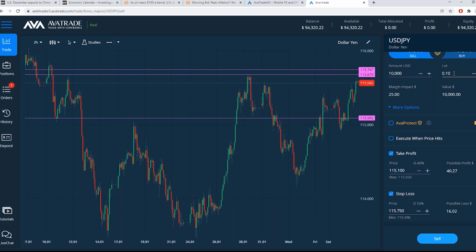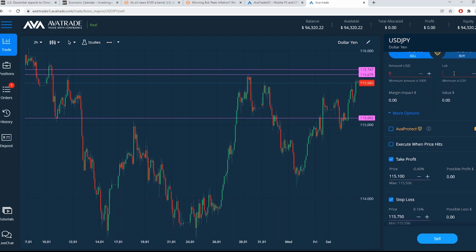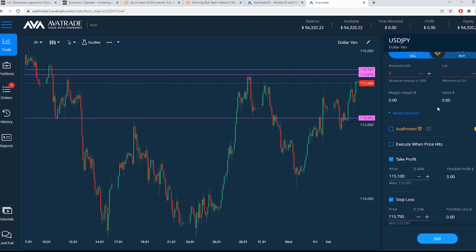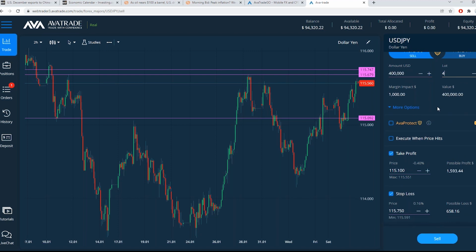So if that number for me is 500, then I'm putting, let me try 2 lots. That puts me at possible loss 320. So let me try 4 lots. That puts me over my 500 target, right? So I need to go back and say 3.5. That's a little high. 3.2, little high. 3 even, puts me just under 500. So maybe 3.1 lots. That puts me almost exactly on 500 possible loss to the stop loss price.